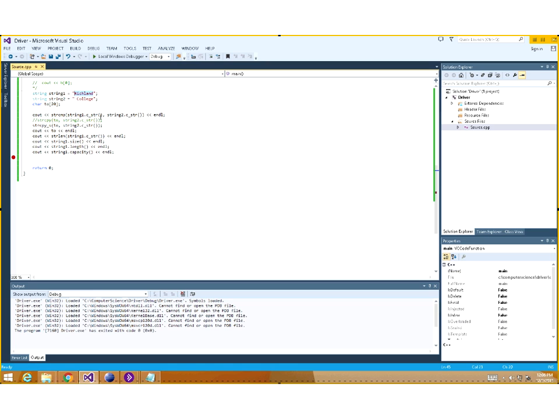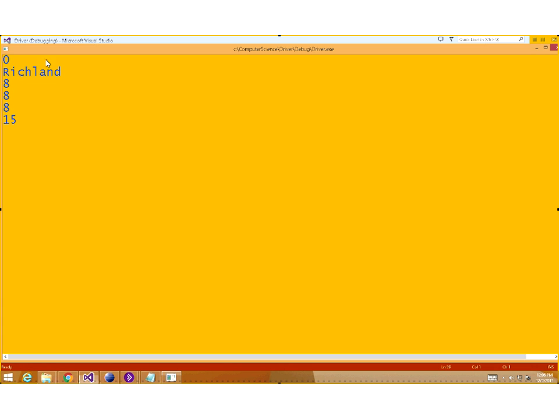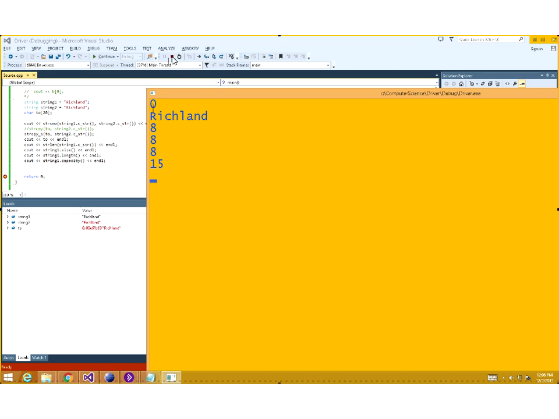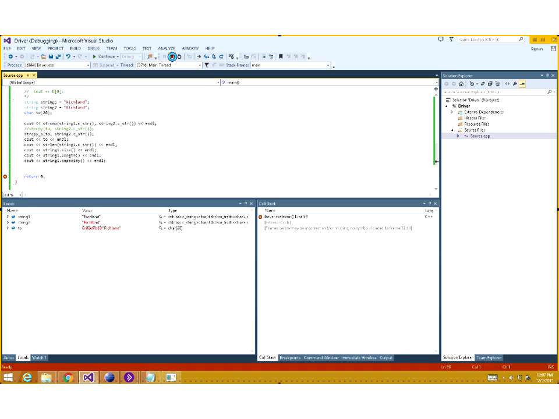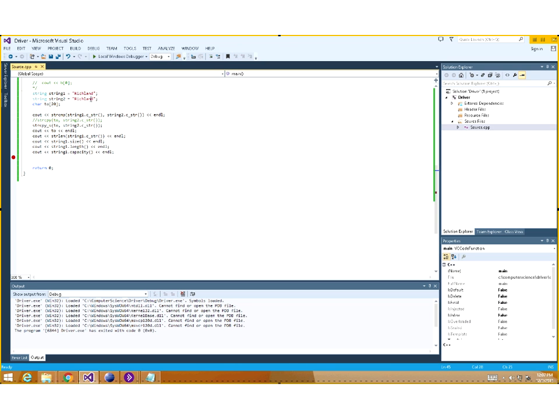So right now we have Richland and then we have college, what we compared. So what if we compare Richland and Richland? What happens then? Now you can see that the result of a comparison is 0, right? So what if we change or add something to the first element?